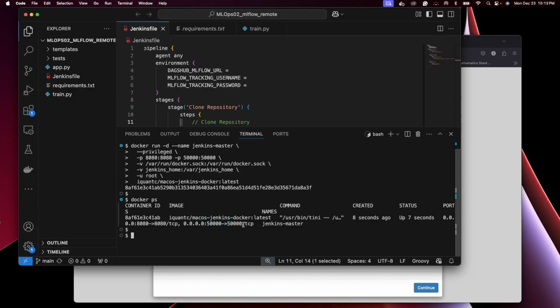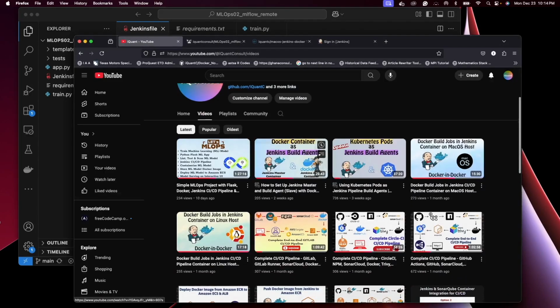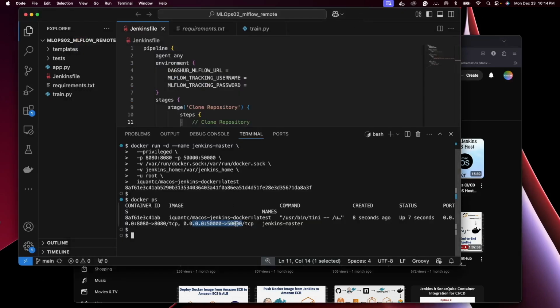By the way, if you want to know how to set up Jenkins agents, I have some videos on my channel right here. You can set up Jenkins agents using another Docker container. You can use Kubernetes pods, and I have another video on how to use a virtual machine or a cloud EC2 instance to create a Jenkins agent as well. So these are the reasons why we need this 50,000 port. But currently we don't need this in this project, so I'll just skip it.